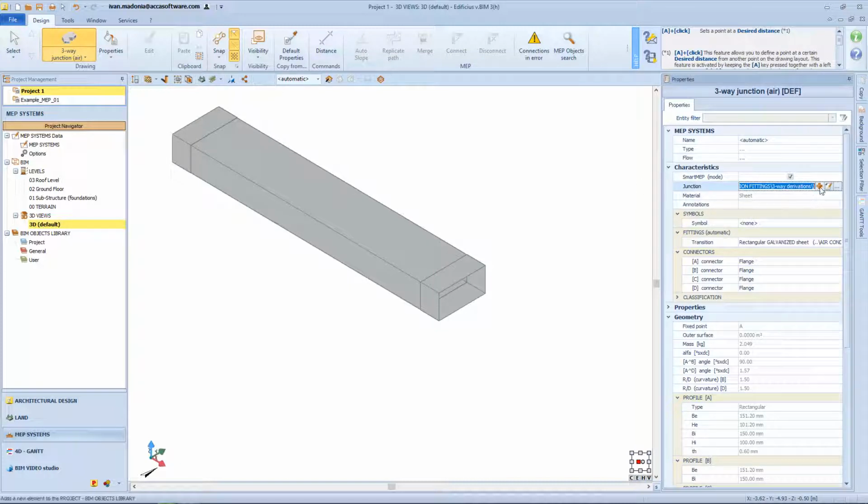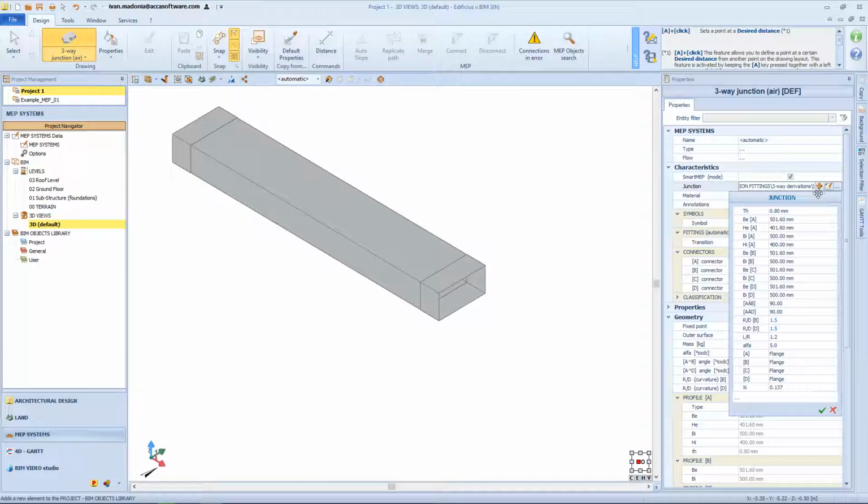However, it is possible to configure the model with the plus button and customize all the parameters, except for the connection size and type to be connected with the MEP entity. By default, the dimensions of the fitting are: thickness equals 0.80 mm, B internal equals 500.00 mm, H internal equals 400.00 mm, and connections are all set as flange types. You can therefore customize all other parameters.